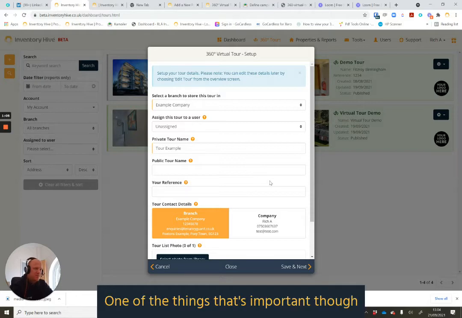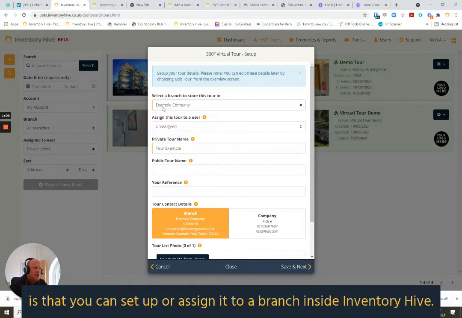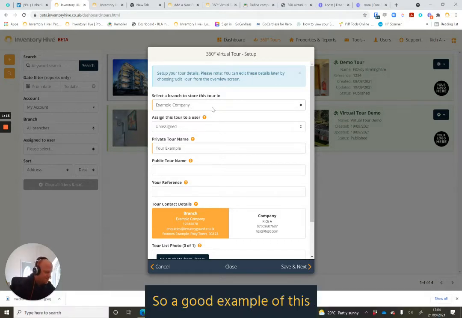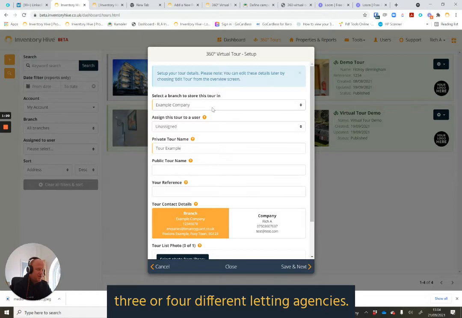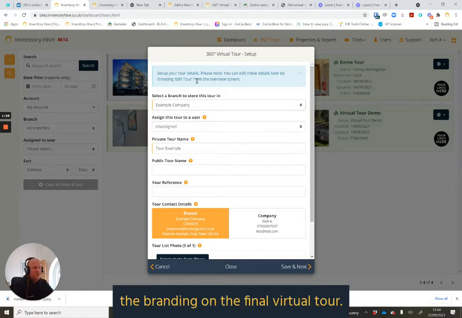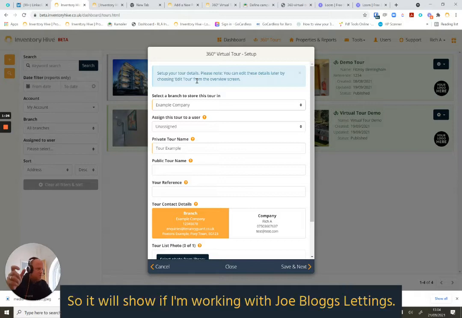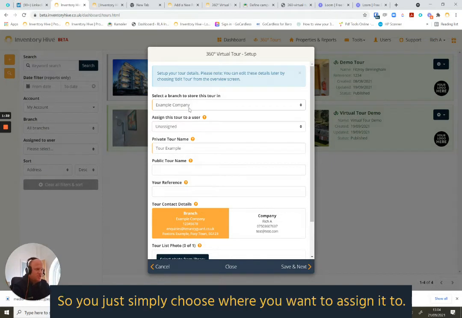So one of the things that's important though when you are setting up your tour is that you can set up or assign it to a branch inside Inventory Hive. So a good example of this is I could be an inventory clerk and I could be working for 3 or 4 different letting agencies. I can set them up as branches and that will then indicate the branding on the final virtual tour. So it will show, if I'm working with Joe Bloggs Lettings, it will show their logo up in the top left corner of the tour. So you just simply choose where you want to assign it to.